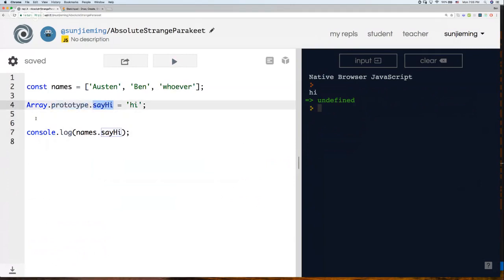Any code that would come after line 4 that wants to reference the sayHi property would be able to go back up and reference it. So everything after line 4. So in your web application, maybe you have 20 JavaScript files. What happens at runtime is they all get compiled down into one single big file, and all the code after the line where you've written this would be affected by it.